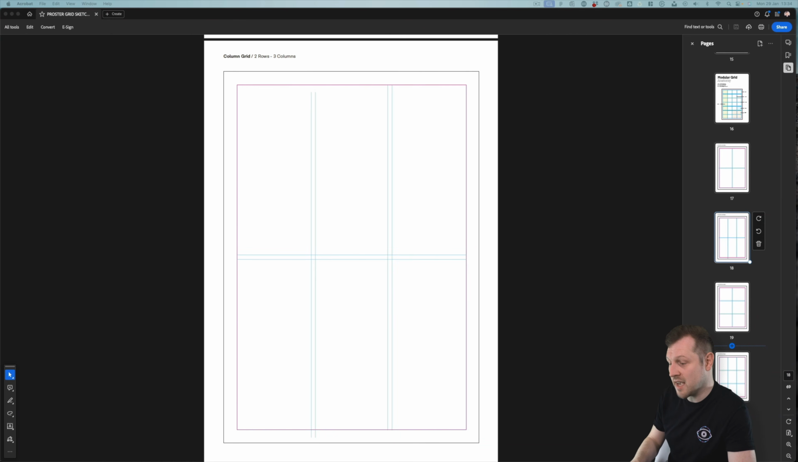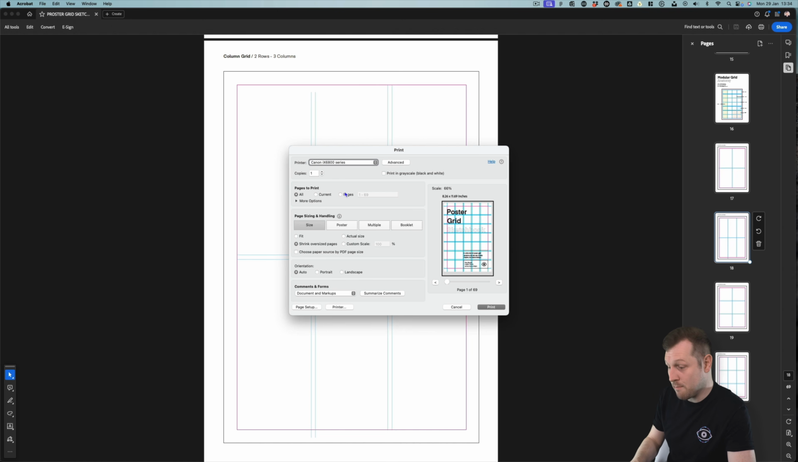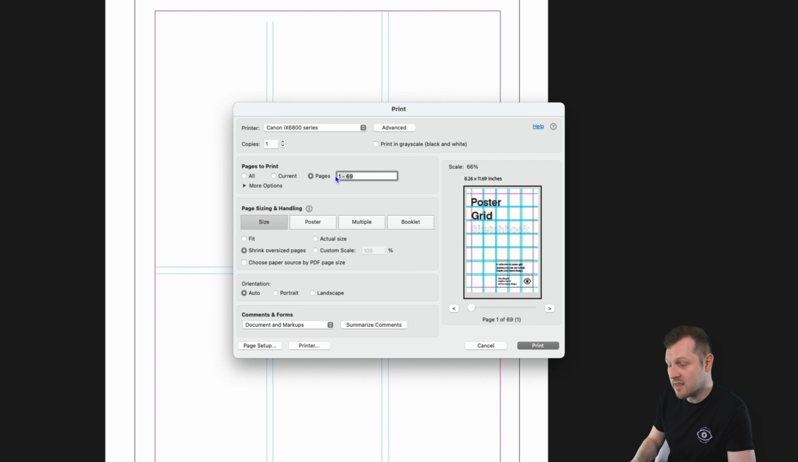If you want to print the same grid multiple times on a single A4 or A3 page, in Acrobat Reader I'll press Command P on Mac or Control P to print. I'll choose a page to print, and in the Pages options I'll duplicate the page number however many times I want to print the grid. So let's say for example page 18 6 times.